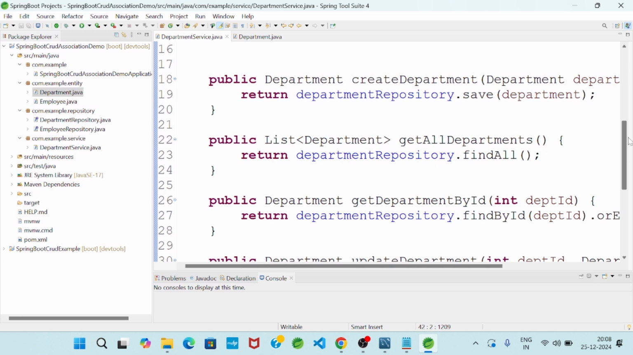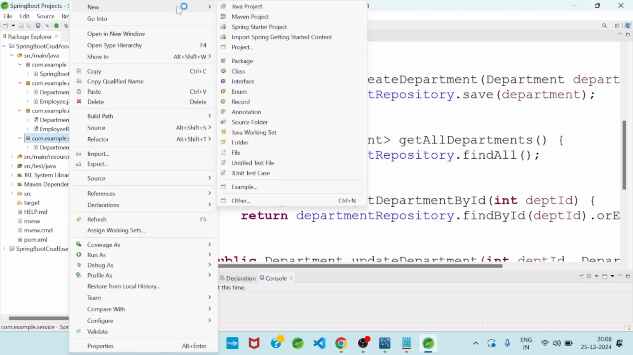Okay, same things we will do in the employee service component. So first of all, I will create EmployeeService. Right click on this package, new class.